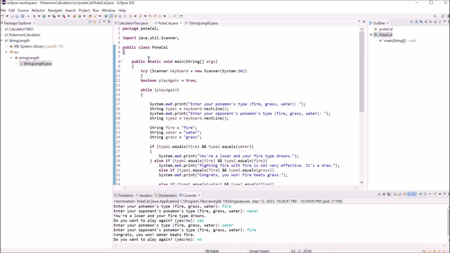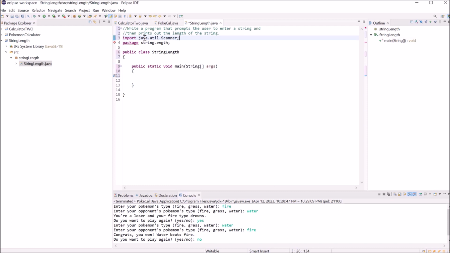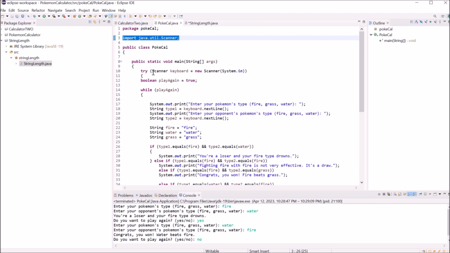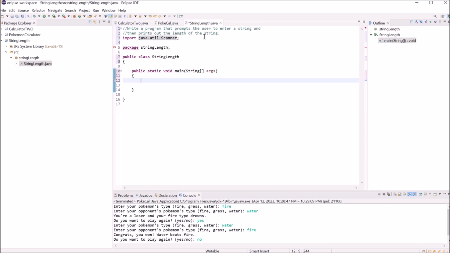So, let me just go look at this again. Okay, yeah, that's perfect. Right there. Copy and paste. Bam. Import java.util.Scanner. And then we need to have the user enter something, which we need this right here. I don't know if we're gonna need the try, I hope not, but there we go. And then we need to have the user enter something.